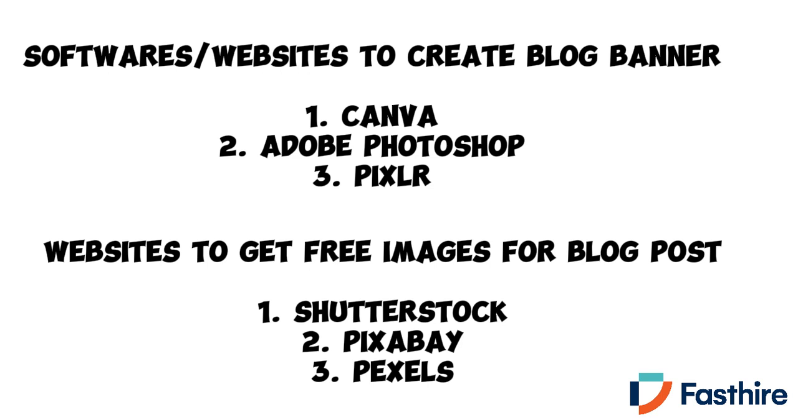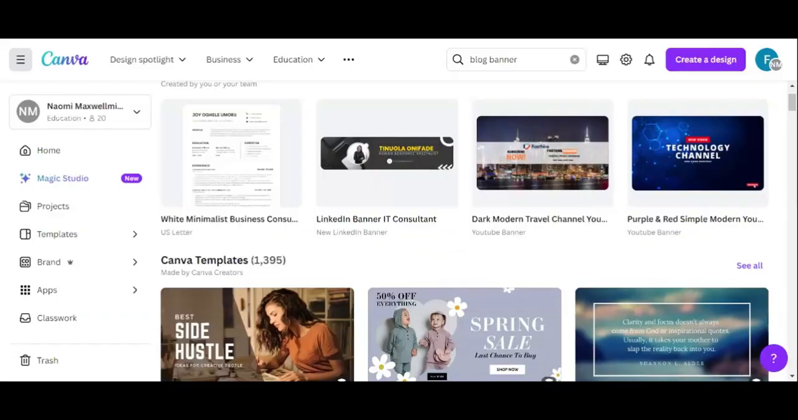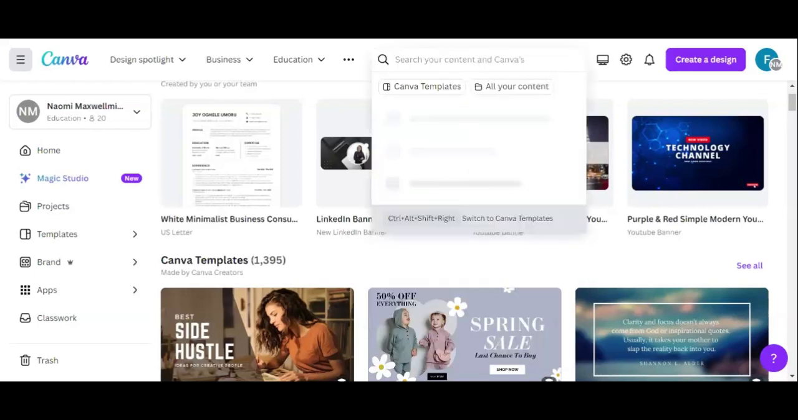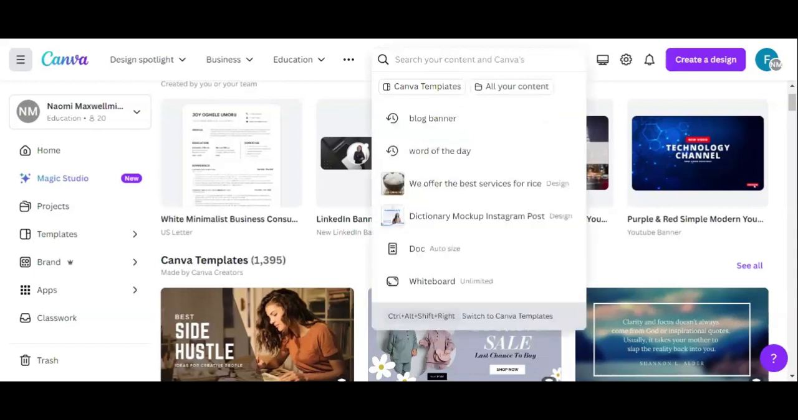We are going to be working with Canva because Canva is actually way easier to use, right? It's very easy to use. You don't have to struggle with anything. So this is Canva. This is the home page for Canva. If you don't have a Canva account, you have to create one, in order for you to be able to create blog banners for your content.